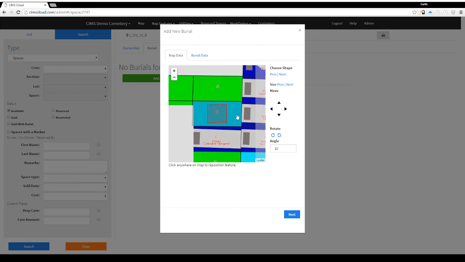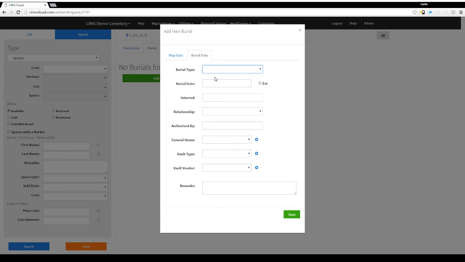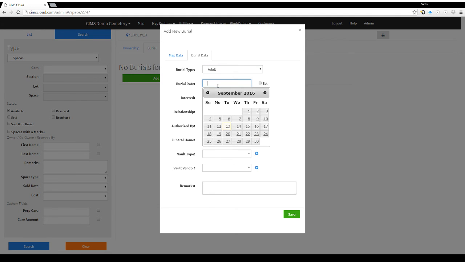Now the program's still going to make us place a burial shape, since that's a very fundamental aspect of CIMS Cloud. Even though we're not interacting with the map in real time, we still do need to place this shape. I'll just leave the default shape that it's put on there and click burial data. And again, start from the top of this window and work my way down. So I'll say this was an adult buried today. This time I'll just choose a customer, or choose somebody at random.